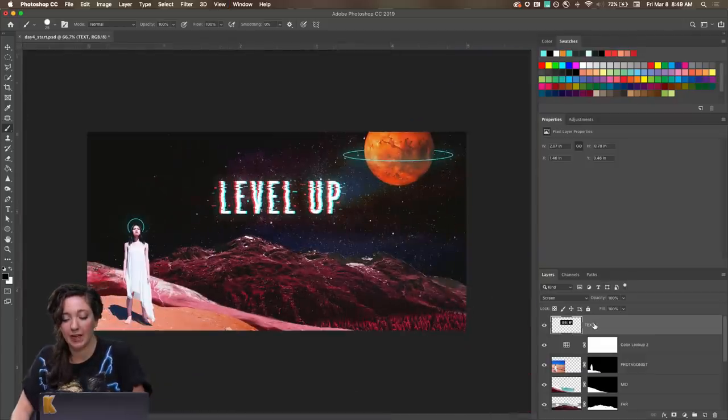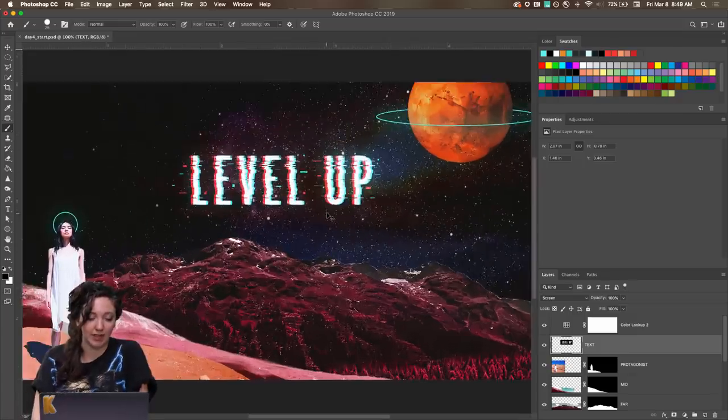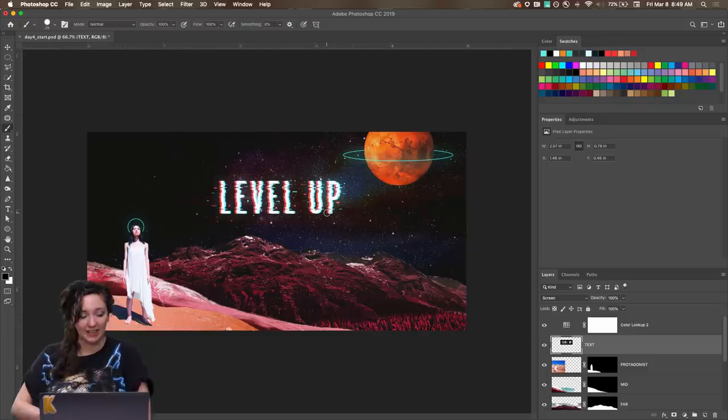Cool, and you could even drop the logo below the color lookup in the layers to have it mesh with the colors a little bit better. What do we think? Do we like? I think this is pretty cool.